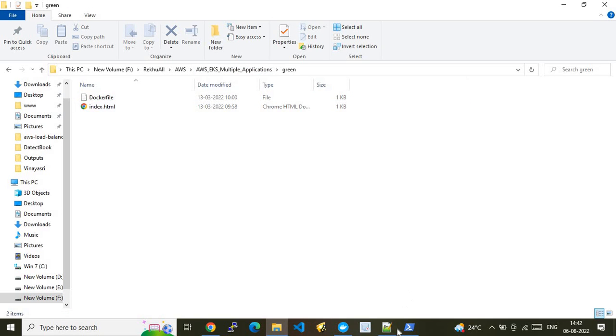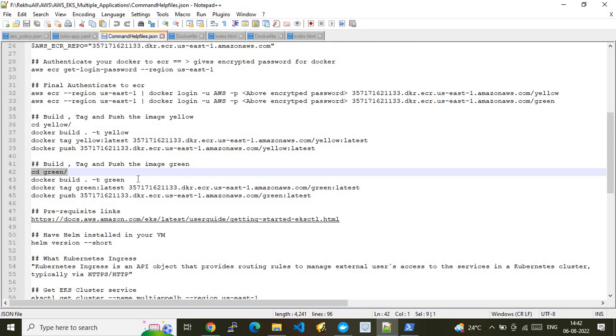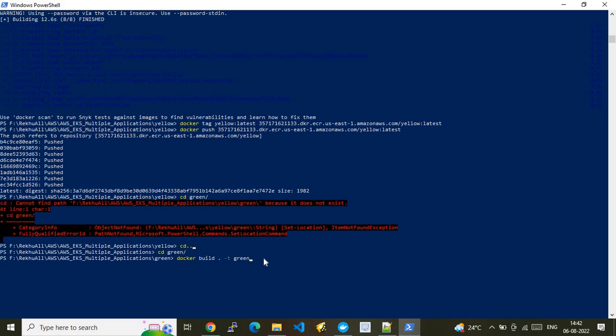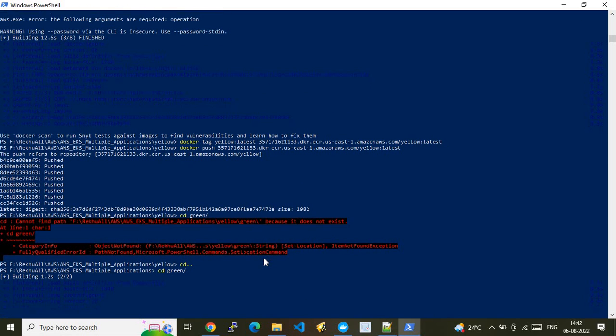So this is the Dockerfile. In this one, we're going to run the same commands here. We first need to build the Docker image, and then we're going to push that Docker image into the ECR. So let's build the Docker image.